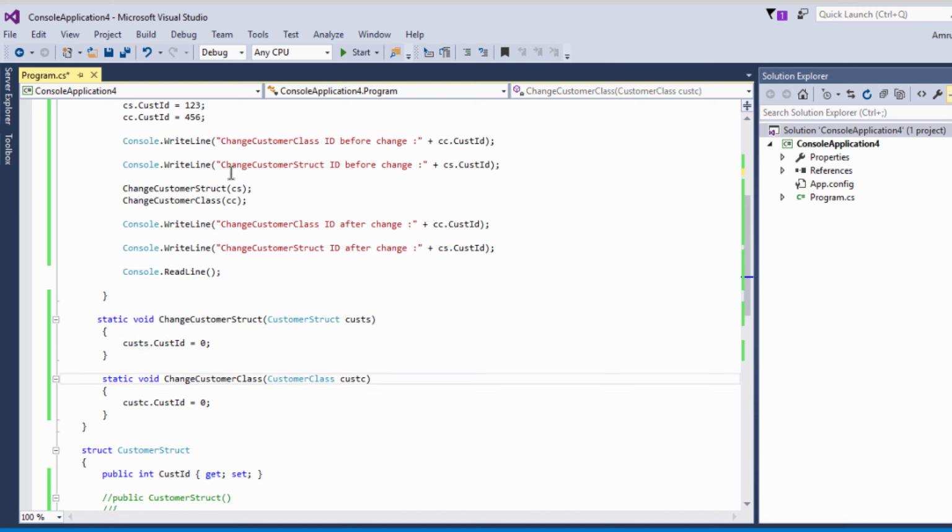However, whenever you pass the object of a class to a function, it is passed by reference. That is why the actual object is passed to this function. That is why whatever changes this function makes to the object are permanent changes.